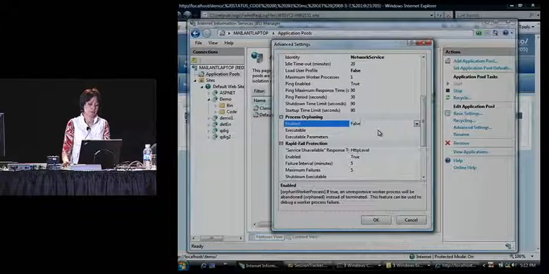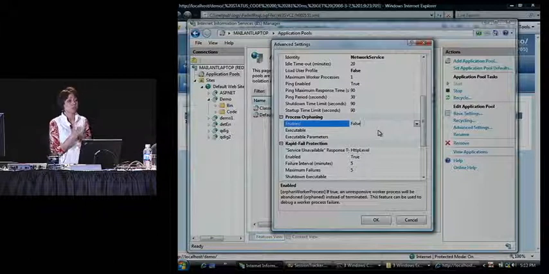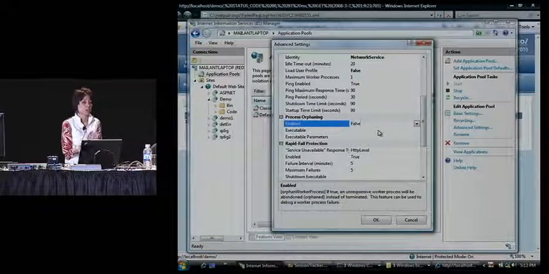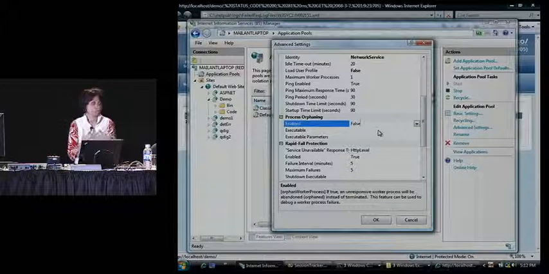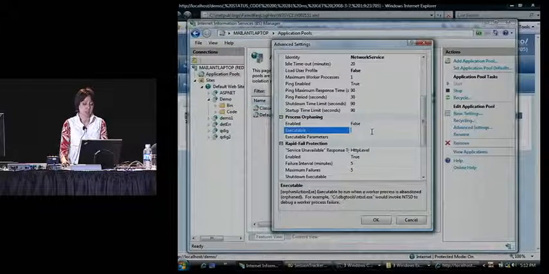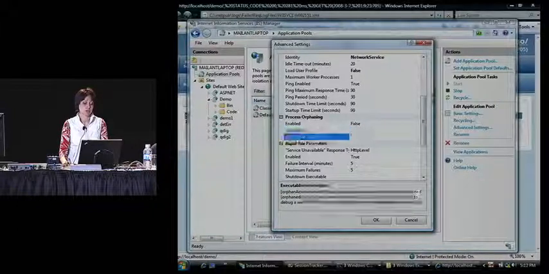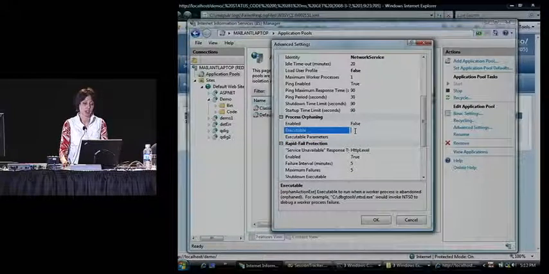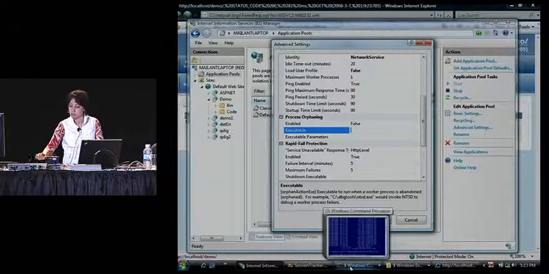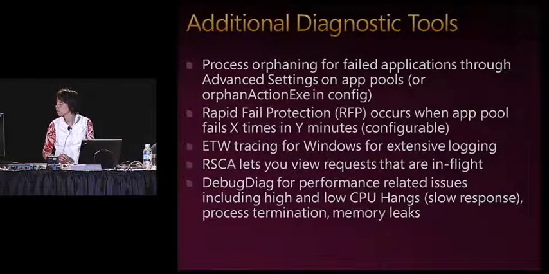I want to set up process orphaning. It's by default false, and you want it to be false in a production environment. You only want to set it to true and attach a script for debugging to it if you are in a debugging mode as a developer. But it's a pretty handy piece of functionality. It was there in IIS6, wasn't widely used, I believe, in IIS6, but it's also here in IIS7, and it is a pretty handy thing to think through.